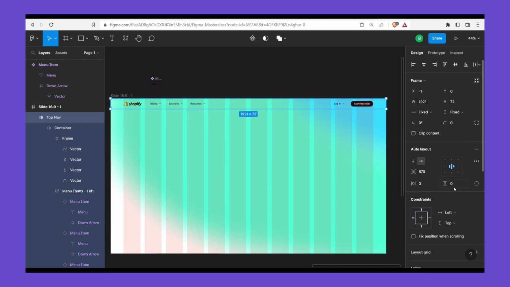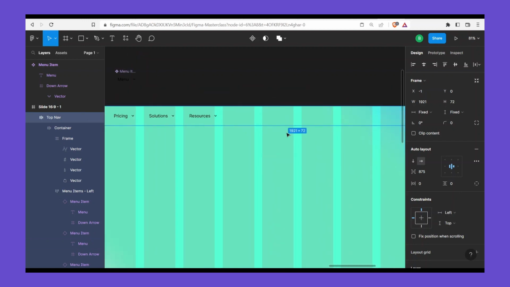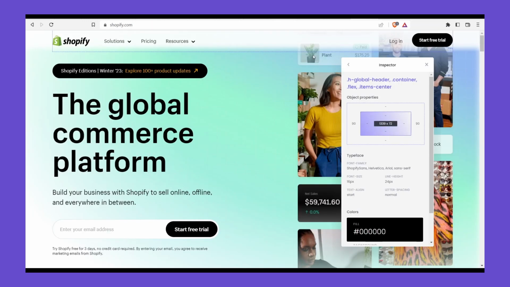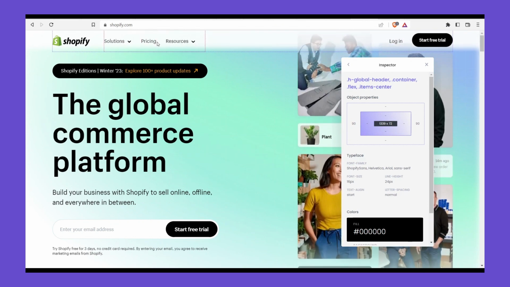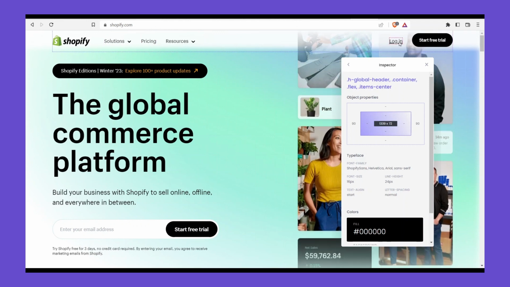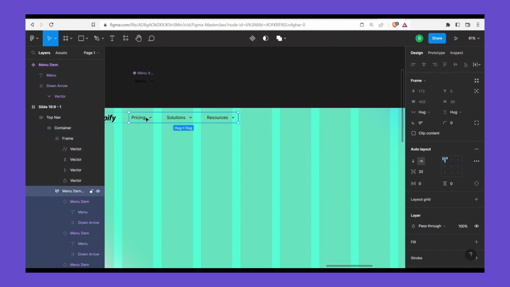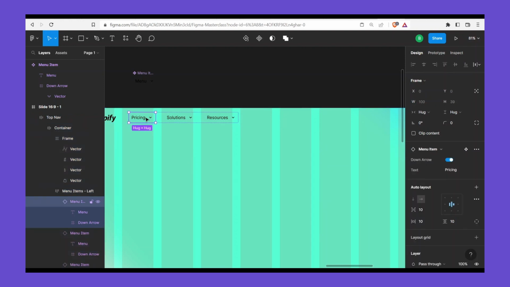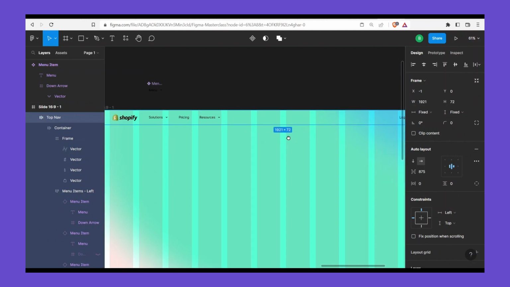Next thing, we're going to add a fill to this, and before we do that, we are going to turn off this, because if you check the Shopify website, on the solution, pricing and resources, pricing does not have a down arrow on it, and same with login as well. So first I'm going to shift this pricing using the left and right arrow. I'm going to take this to where I want it to be. Alright, so then I'm going to turn off the down arrow for the pricing. That turns it off very easily, and then I'm going to add a fill.